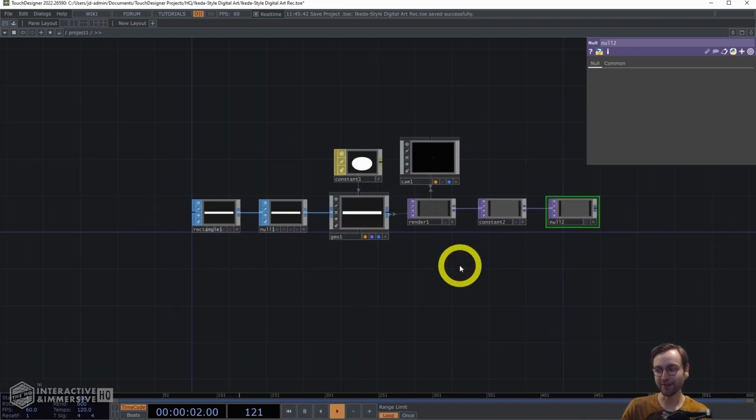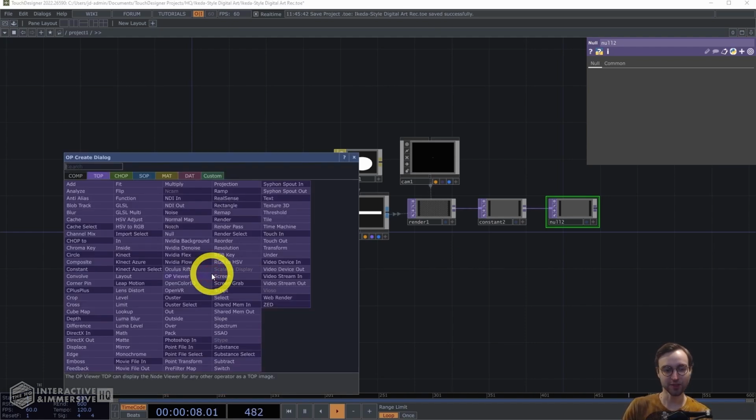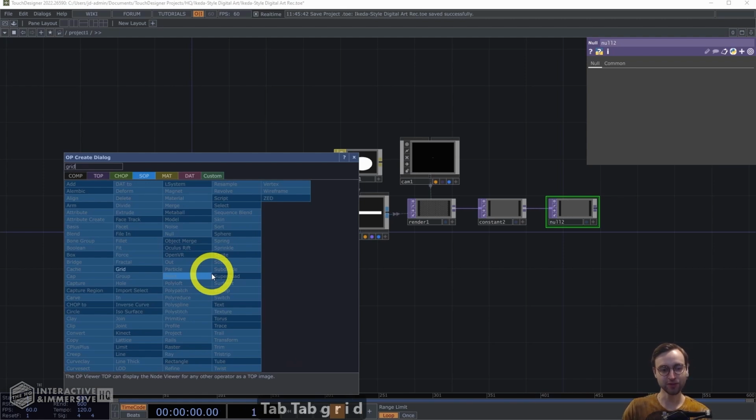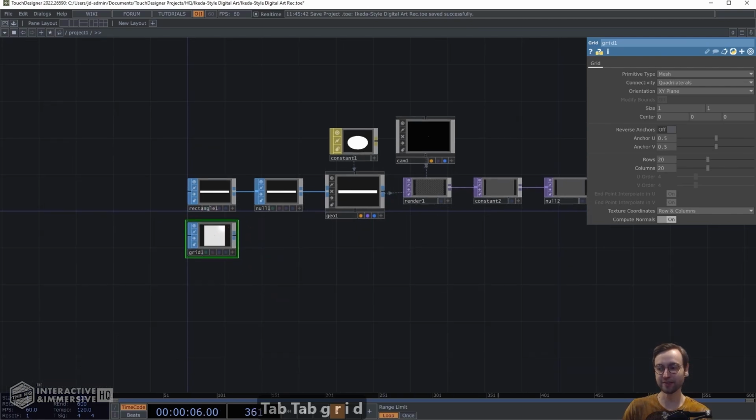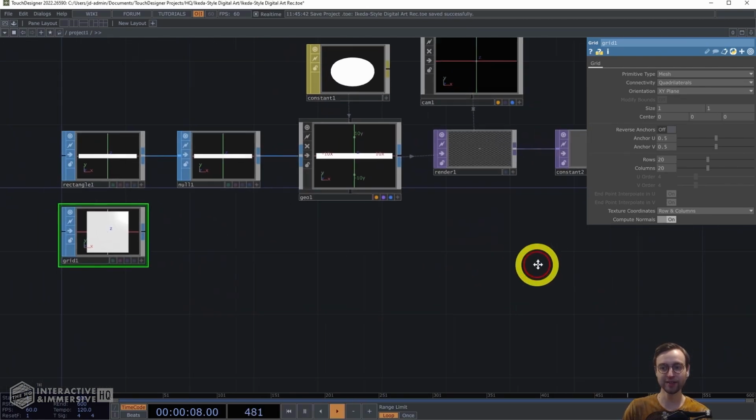And now we can actually dive into the instancing and then applying color to our instances, which is really where all the magic of this patch happens. So for the instancing, it's going to be pretty simple. We're just going to use a grid SOP to define our point positions. So let's grab the grid, and then we've got a couple of things to change within that operator.